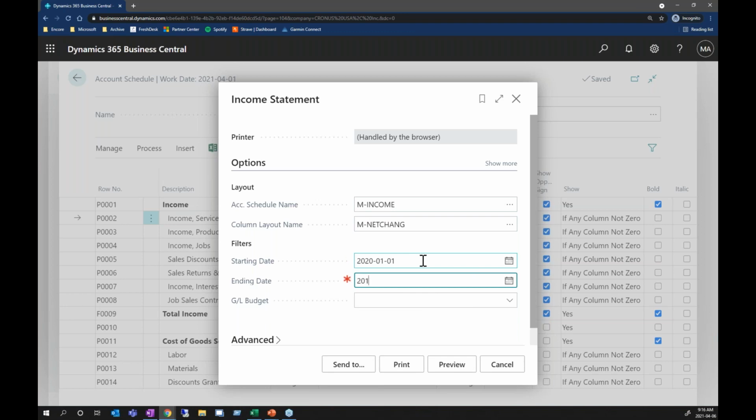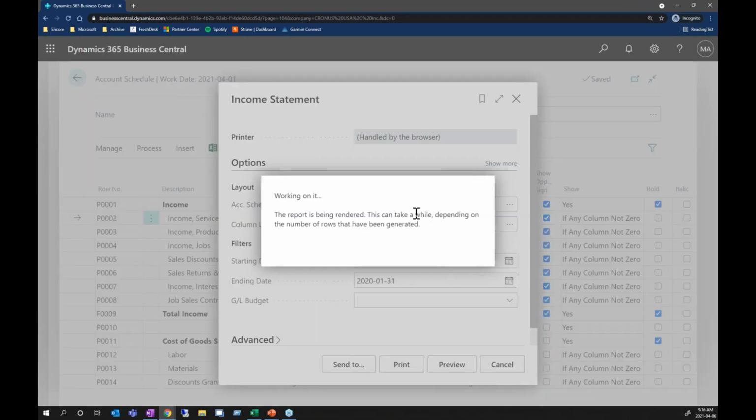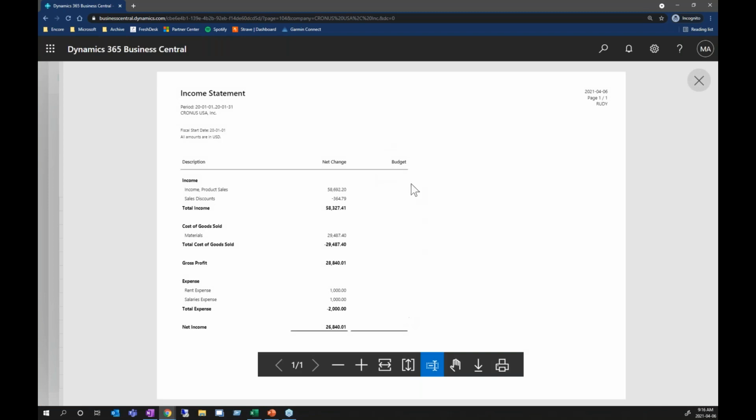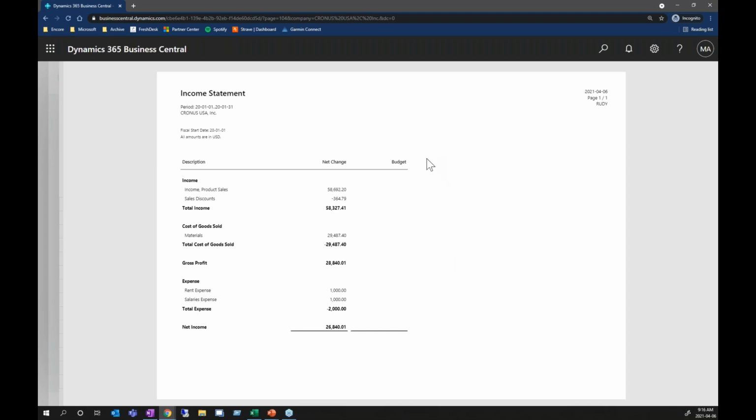You can see I'm doing 2020 because this demo, I don't believe it has 2021 data yet. So let's do preview. And I don't think I have a budget imported, so it'll be 0. So you can see the budget column here. And then, as I said earlier, you can add a column here to do a formula type of column. So you would do the difference between the two.